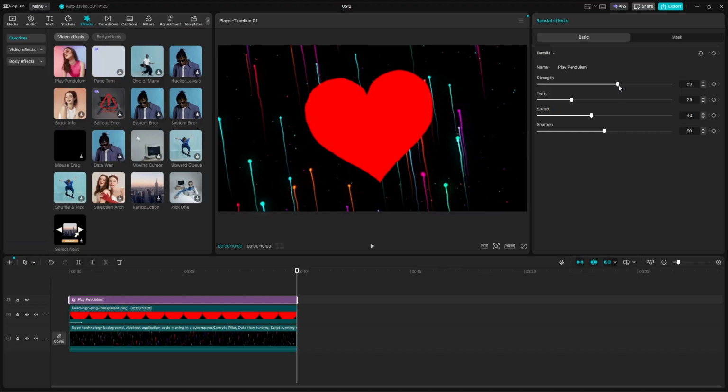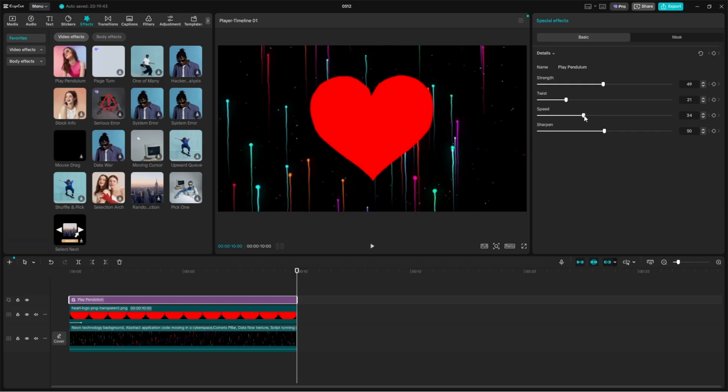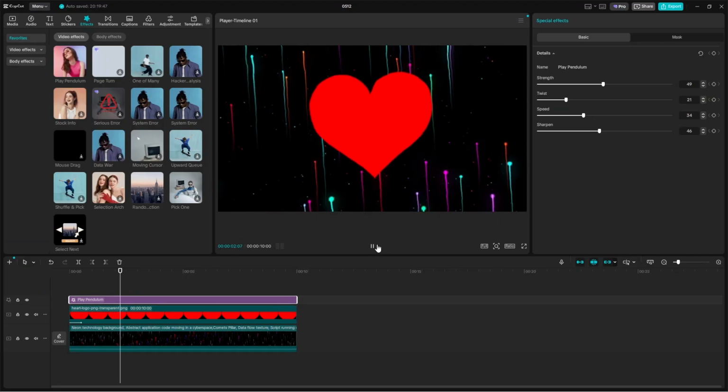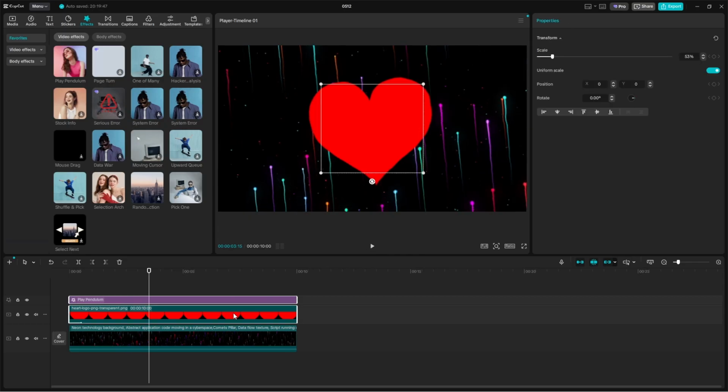To refine the look, you can adjust settings like strength and twist, depending on the style you want. Lower values create a soft and subtle floating motion, while higher values make the movement more noticeable and dramatic. Taking time to fine-tune these settings helps you achieve a more realistic or stylized result, depending on your project.